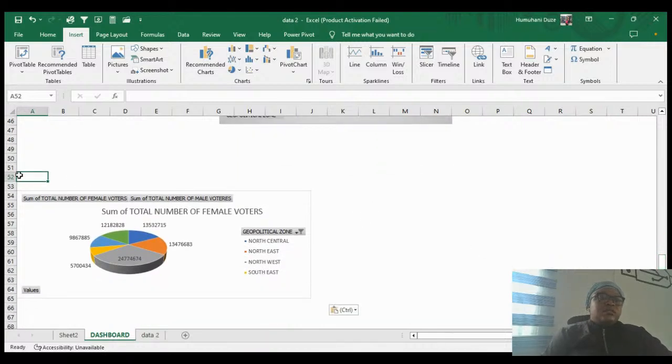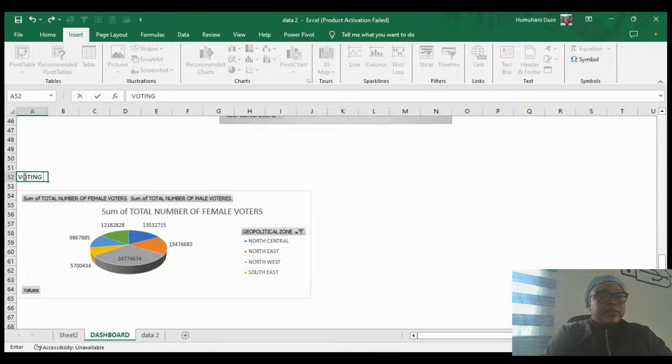So this is voting. What should we name this one? Voting per geopolitical zones by gender.